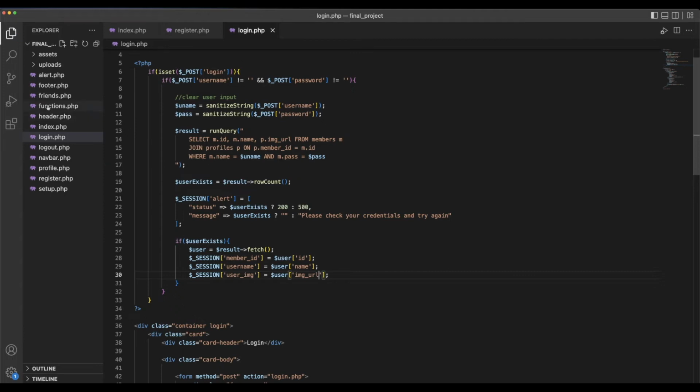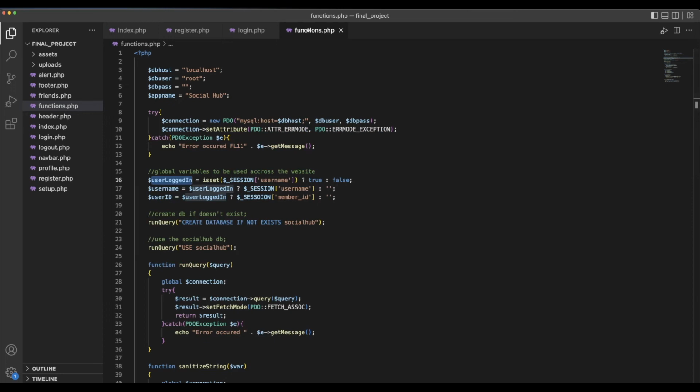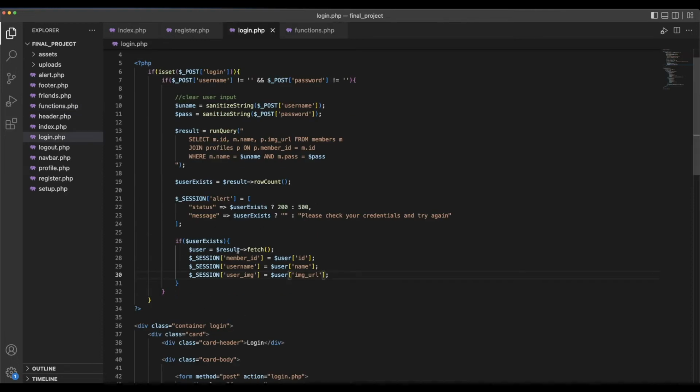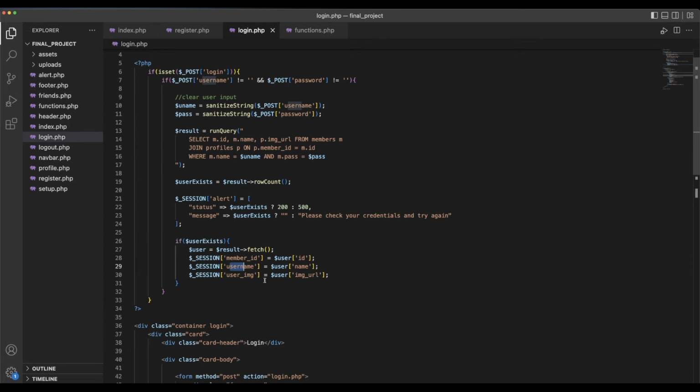So if you remember in the functions page, we had used the session username and the session member ID. These are basically being set here. So once you log in, we will set the member ID and the username, and these will be set in these variables if they do exist, right? So that's the use of that.